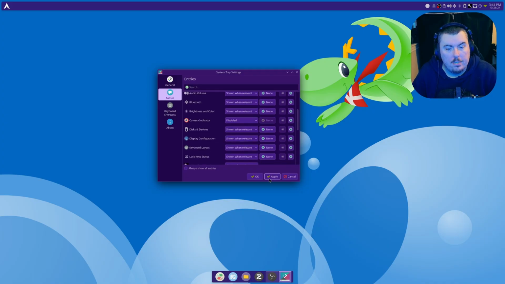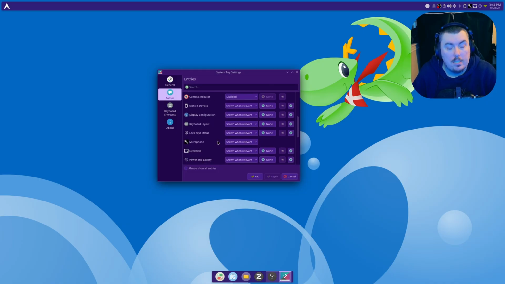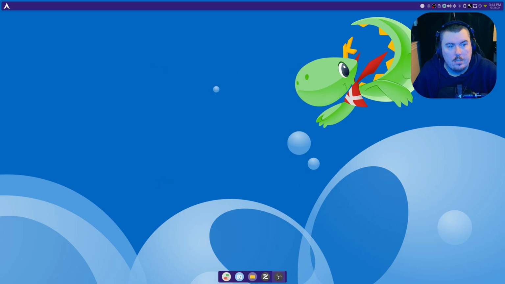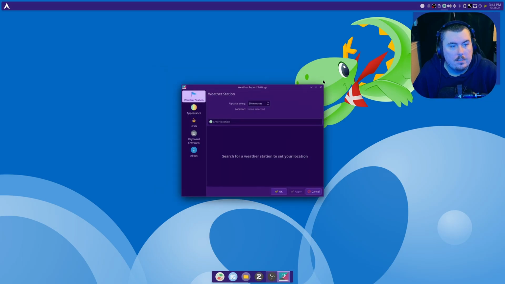Camera indicator, don't care. I have privacy mode set on mine, so the minute I'm not using it, it will automatically lock down and it won't go up, which is nice. Do we need this? No. Do we need any of this? Not really. You can customize this the way that you want. Do I need a weather report? Yeah, I do, because I like it, because it tells me my weather.